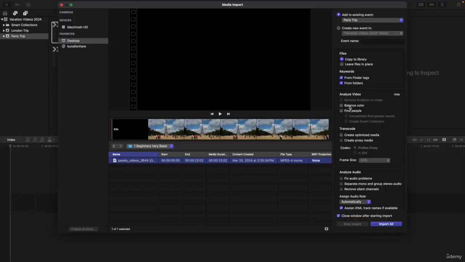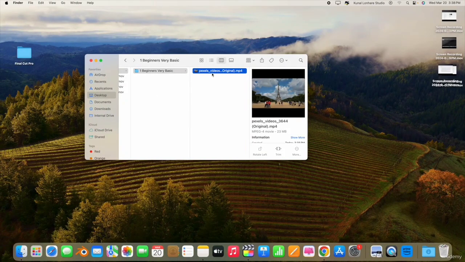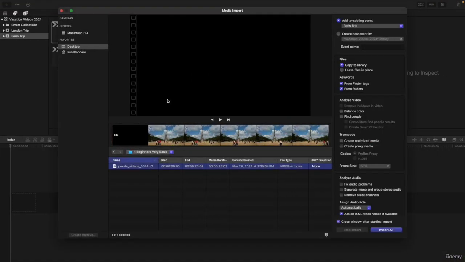But for now I just want you guys to follow the basic things, like files. If you select this first option, copy to library, what will happen is there will be one copy, which Final Cut Pro will make and store inside this library. So it will take extra storage for your computer. But if you select this second option, this option is very helpful.